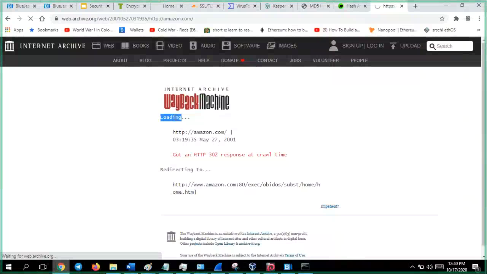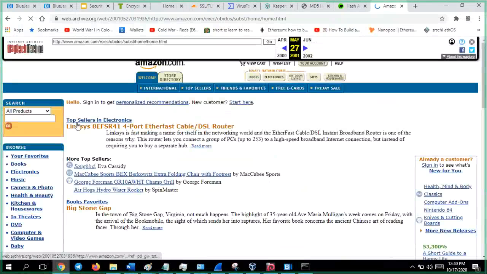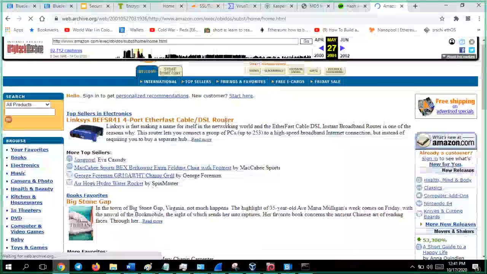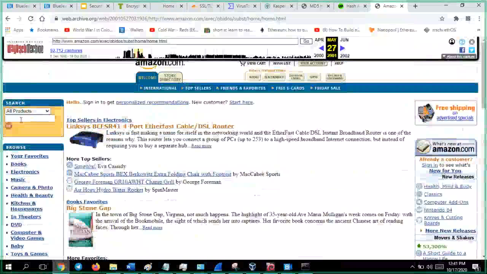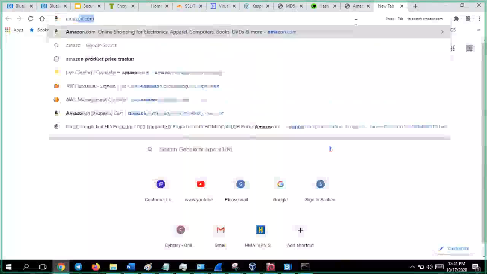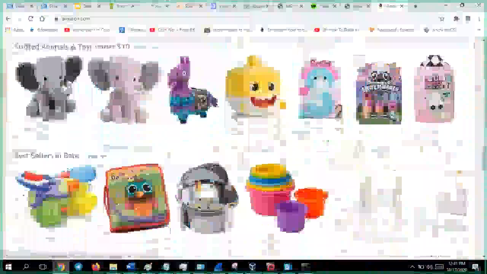So what is the use of this? It is very much useful. You know why? This is Amazon.com, very long back. See how it used to look. It used to be like this. Now whatever you're seeing is different. See how much difference.